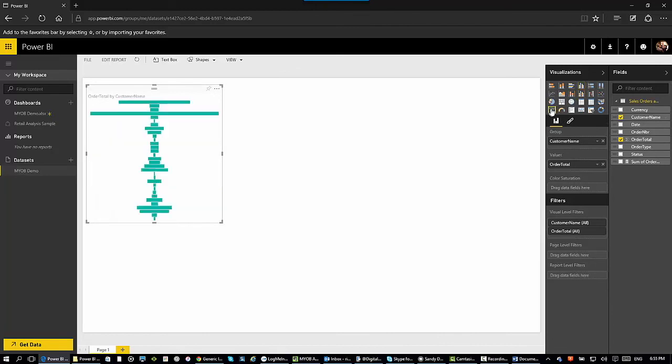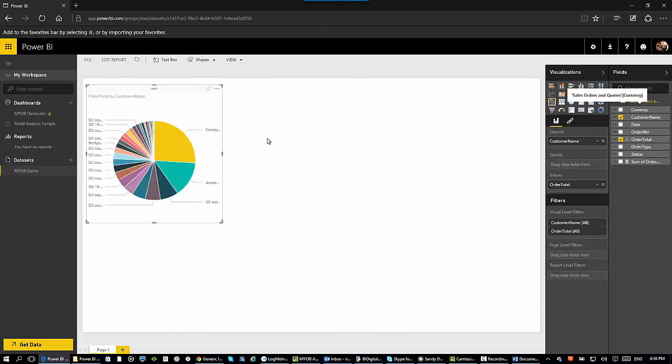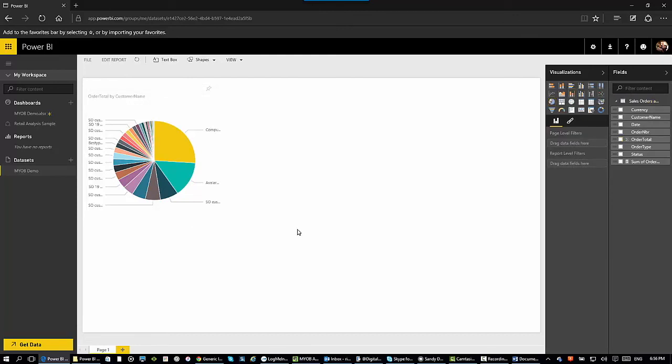But let's say I want to look at that as a funnel. If I want to, I can start doing some sorting. So I can sort by order total. And there you can see it's now showing me sorted by order total in descending order. Or you know what, I can say I want to see it as a pie chart. Now this isn't intended to be a tutorial on Power BI. There's lots of those on powerbi.com. But you can build a whole range of these visualizations. So, there's my sales orders by customer.